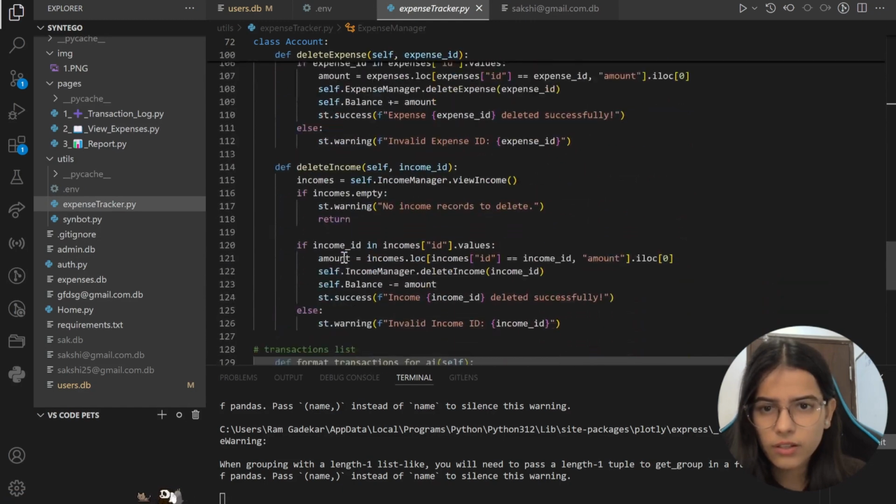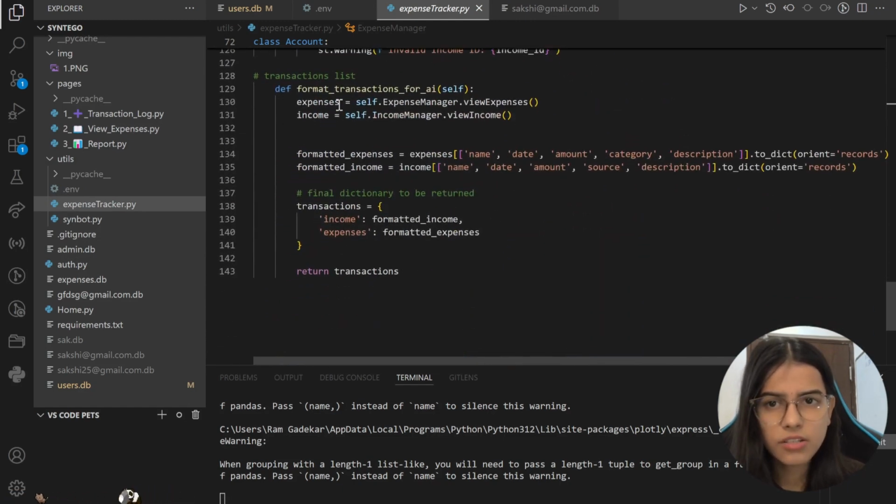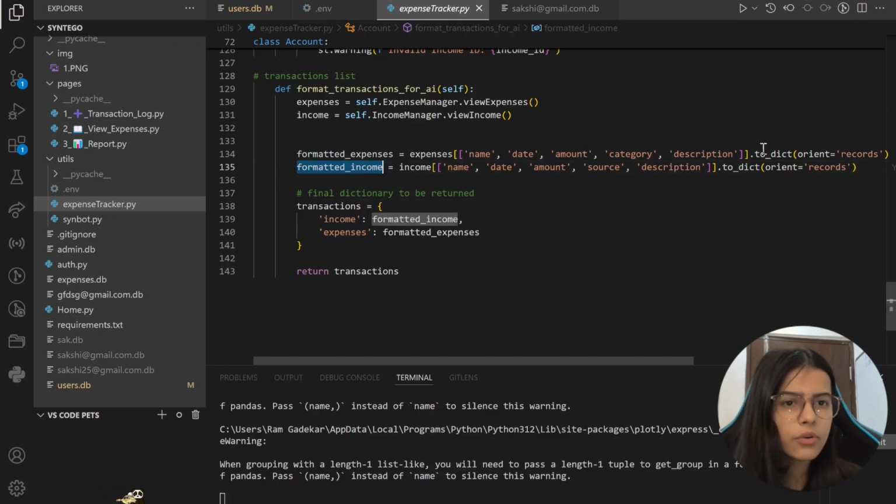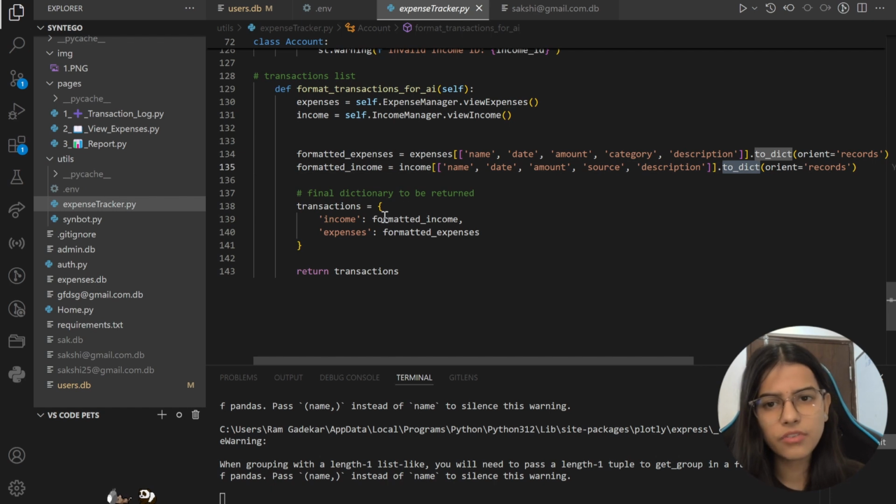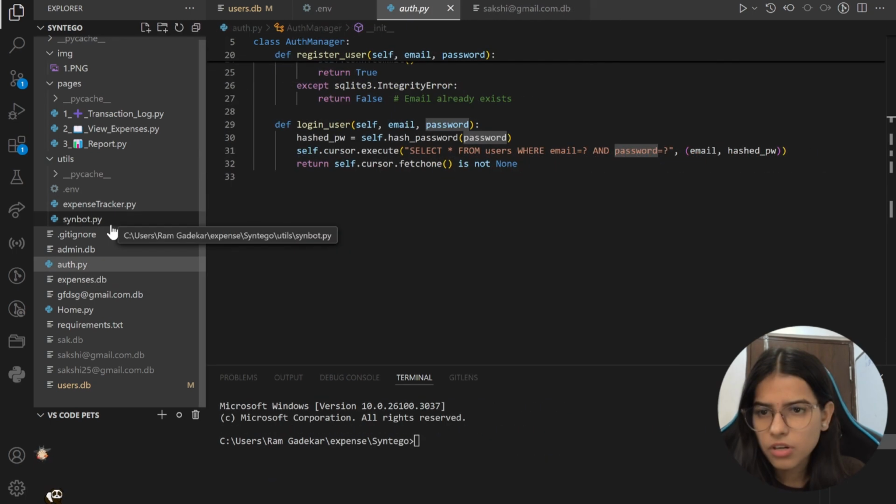And this transaction list is given for the AI processing. For this AI processing, it has the formatted version of the expense list and the income list. It is converted into a dictionary for the right processing of the AI. The transaction dictionary is made where the formatted income and formatted expenses are created, and it will return the transactions.